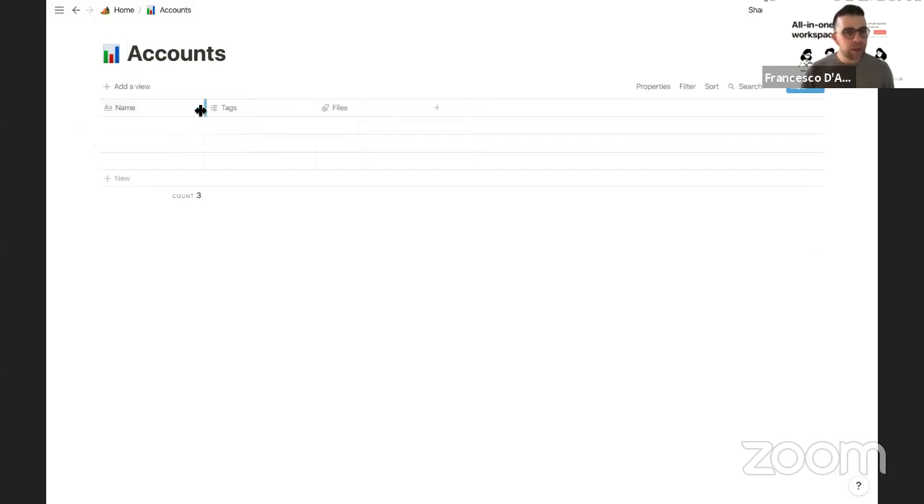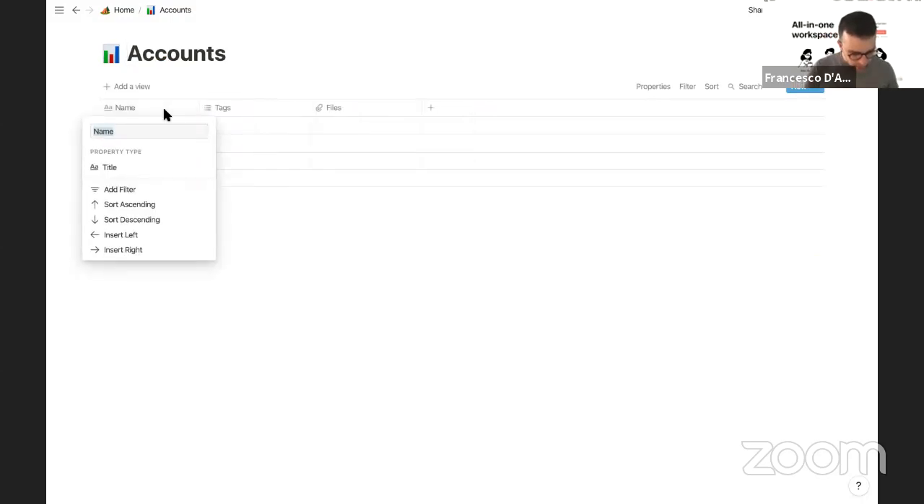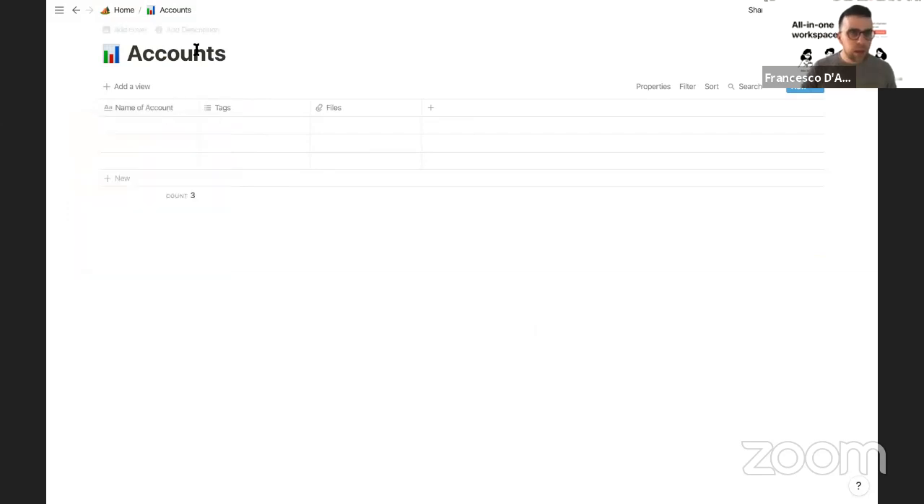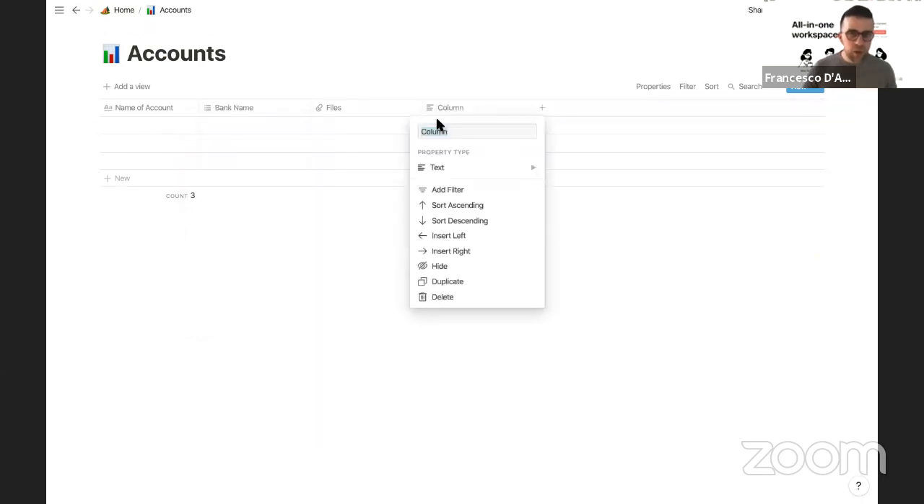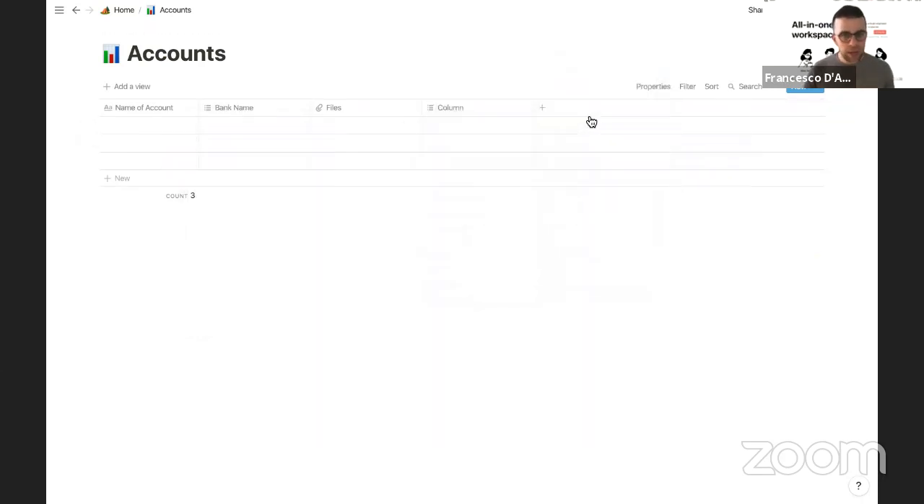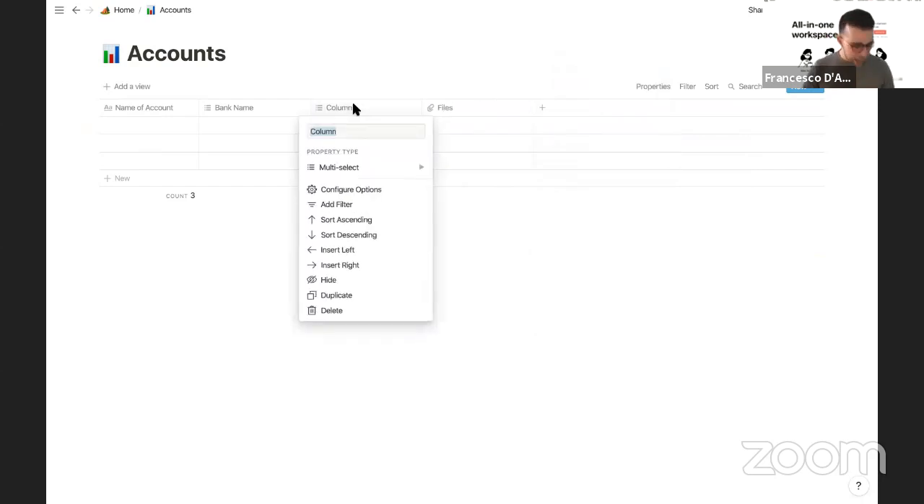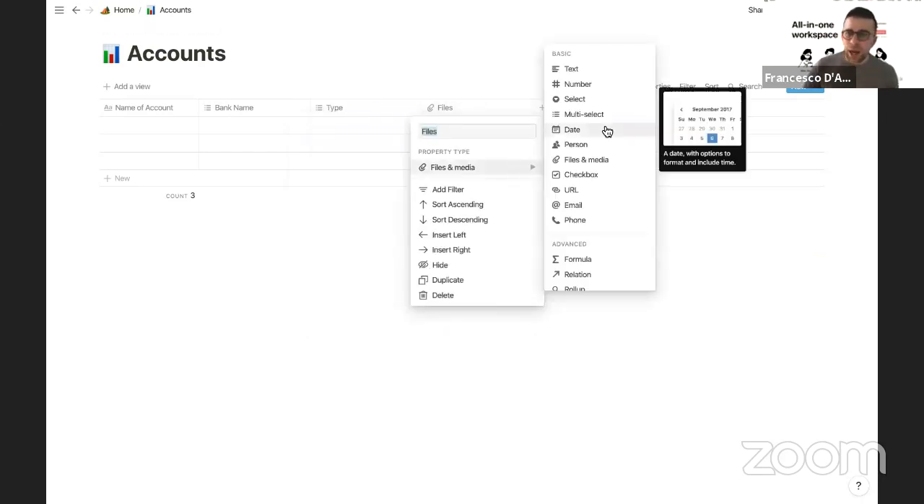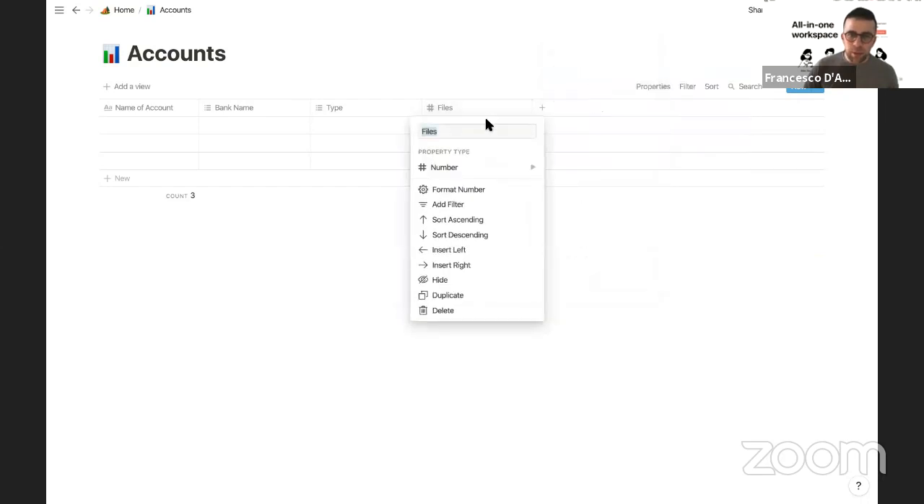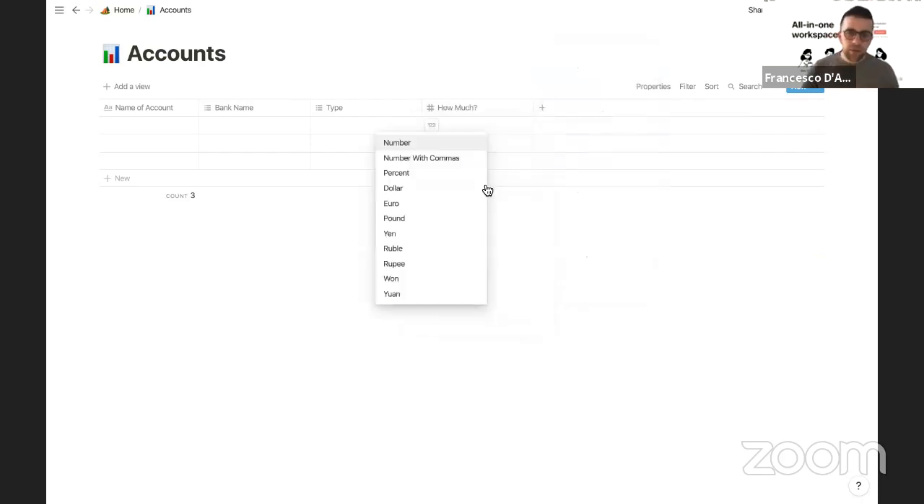So the best way to do this is to start with the name of account, the bank name, and then you can also add another field, a multi-select field, move it across, and you could also put in the type of account. And finally, you could also put the number, because you may want to know how much is actually in there. And if I go to format, I can choose pound so that any figures below come out with that.